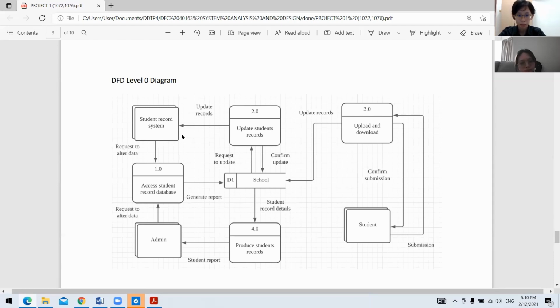And also the update student records will send a feedback of confirmation for update back to the school database. So when student access the management system, the student will make submission and it will undergo the process of upload and download data. The process will connect to the data store with the name school, which is D1, and it will update the records at the data store. After updating the records, the process will send a feedback to confirm the submission by the student.